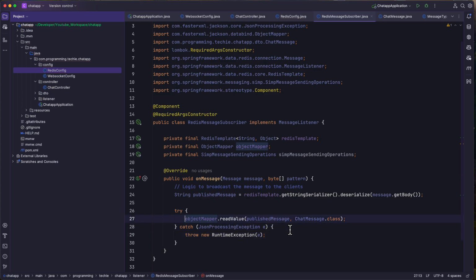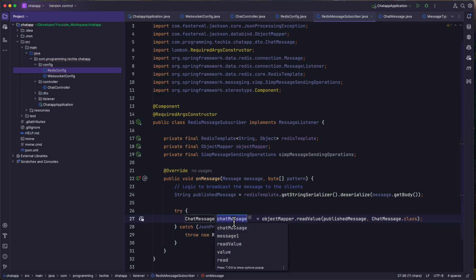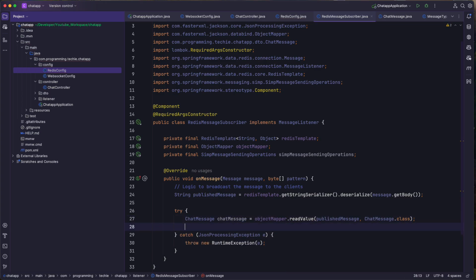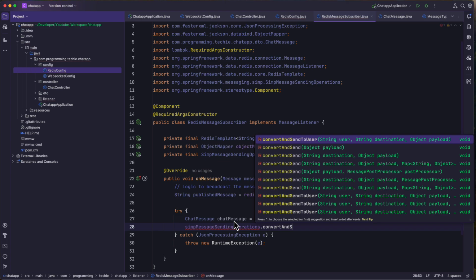And let's store this return value from the readValue method in a new local variable called chatMessage. And this chatMessage object, I'm going to send to the clients using this SimpMessageSendingOperations.convertAndSend.